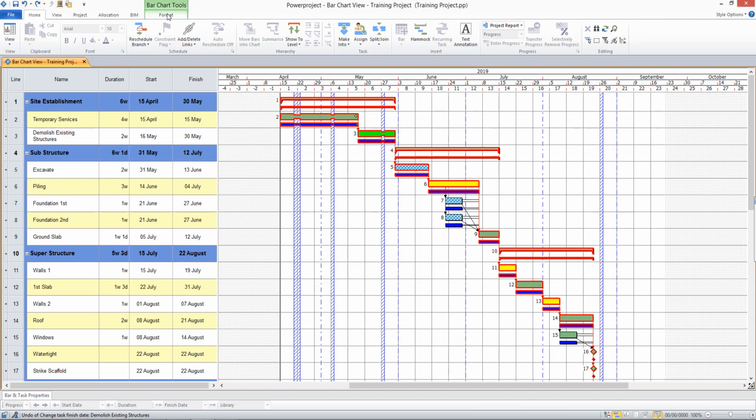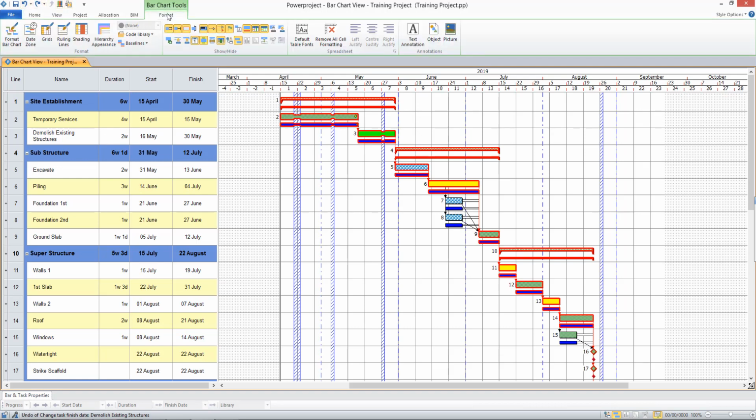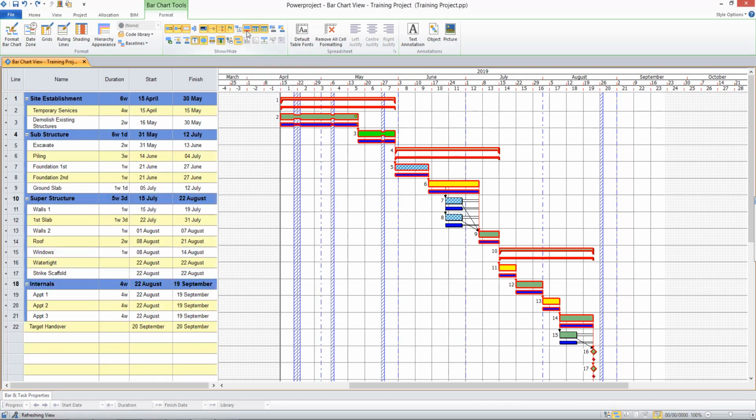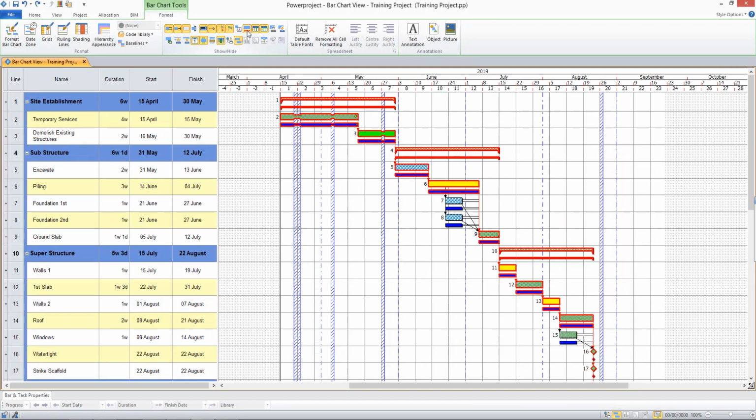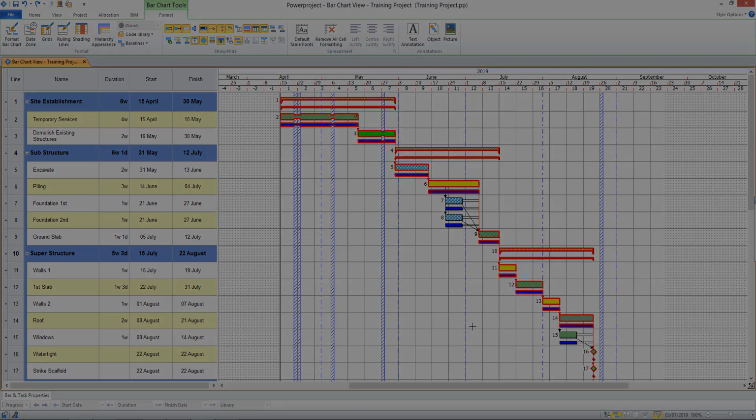If I choose not to display my baseline, I can simply come to the Format tab and choose to hide the baseline from display. I'll leave mine on for now.